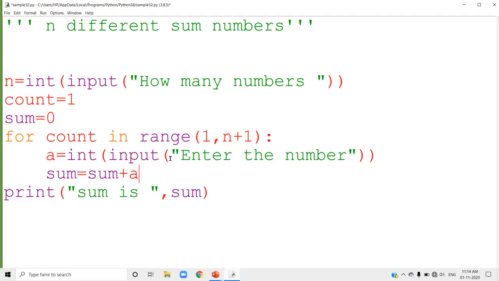So this for loop will accept the numbers n times. That means it will accept n different numbers from the user, which will be added along with the sum. So the count is initially 1. When count is 1, the first number is accepted. The for loop will itself increment the value of count to 2, and the second number is accepted, and which will be added along with the sum.